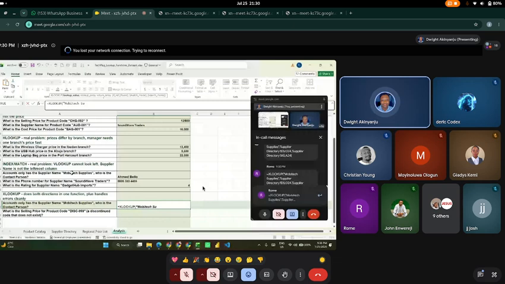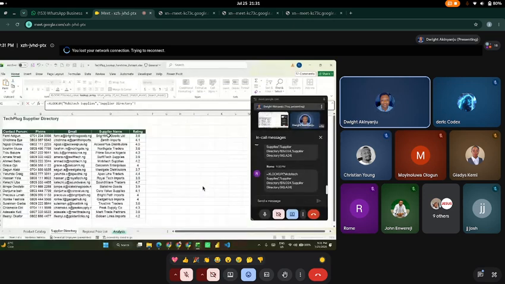Okay, now lookup value is the Mobitech supplier. So the lookup array is where Mobitech is located. Our return array is where we want XLOOKUP to look for the contact person. Okay, that's our return array.